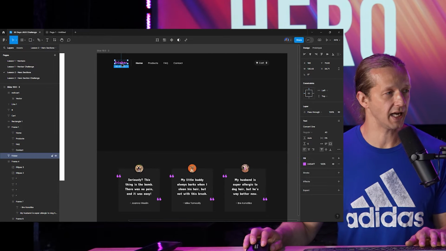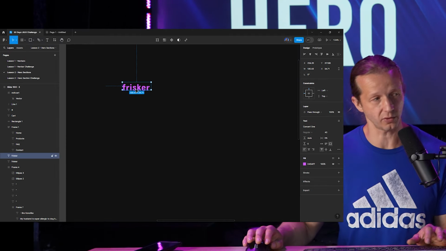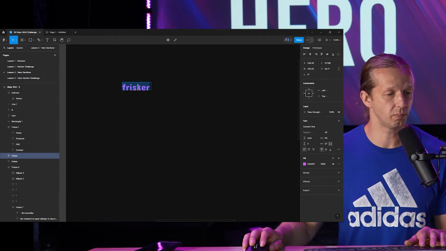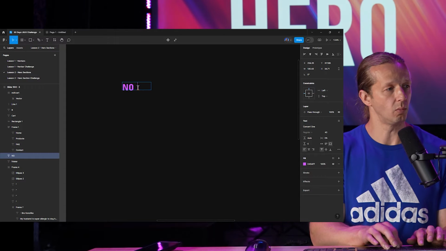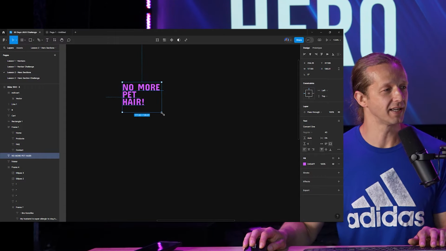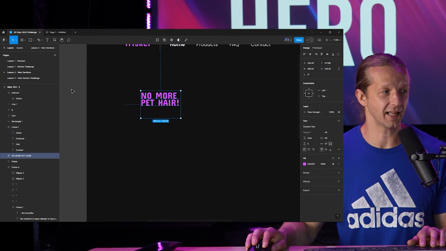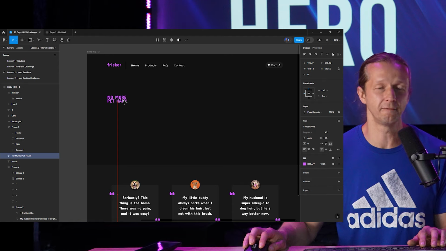So let's just take our Frisker logo right here, and we're going to replicate it by Alt and left clicking and dragging down, and we're going to put in "No more pet hair!" Okay, so this right here is really small for a headline, right? Like that is way too small. This lacks visual hierarchy.